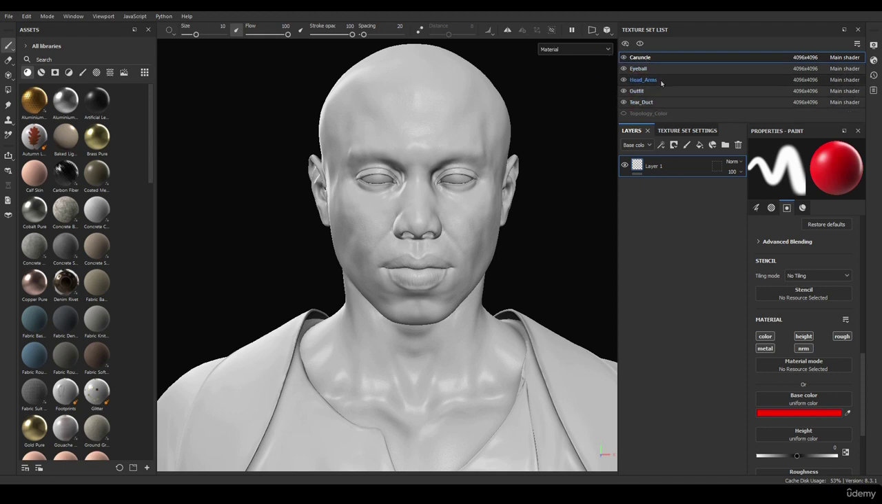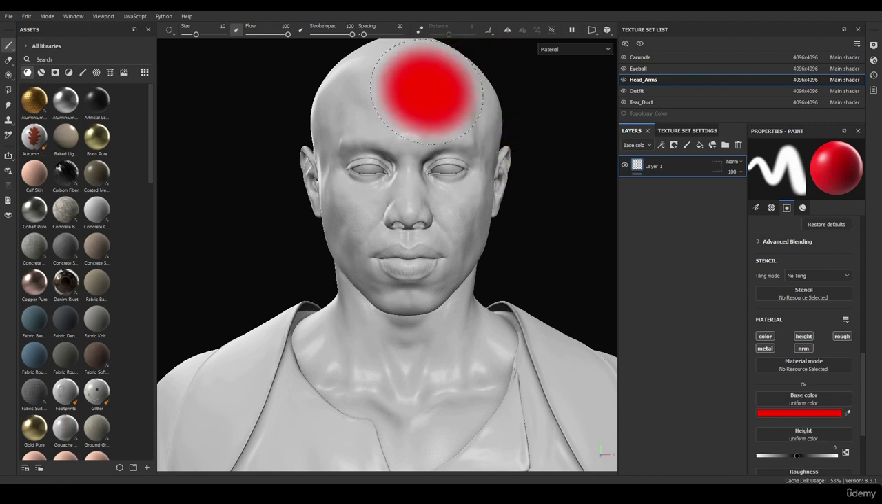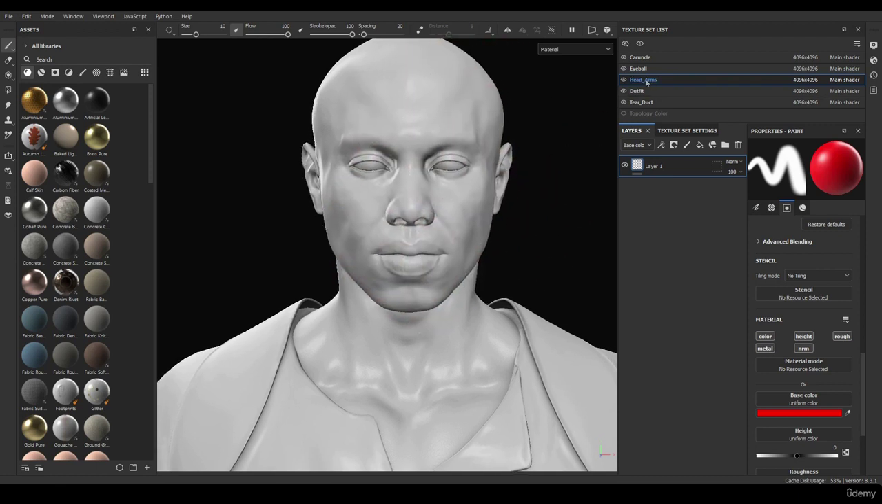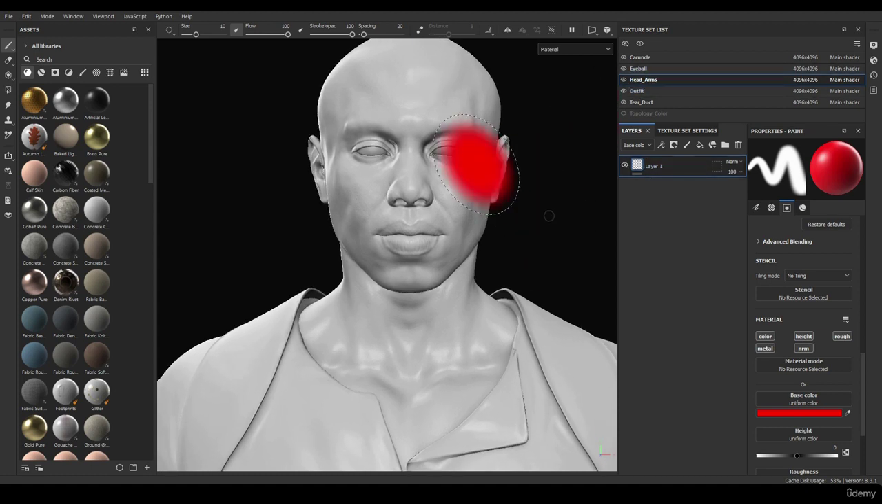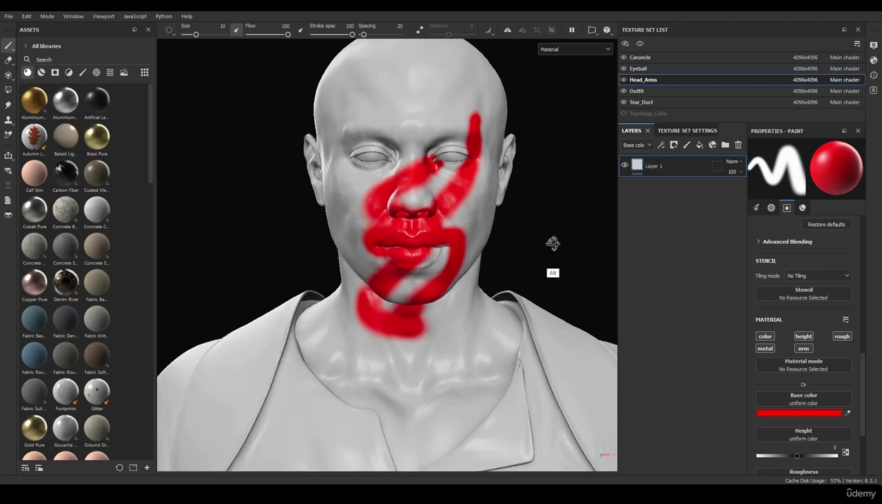So make sure that whenever you're painting, you are on the right texture set, the texture set where you want to paint. So I know I'm going to paint on the head, so make sure that you select the texture set that is related to that head. So right now I'm on my head arms, and it also has a Layer 1, so now if I start painting, I can see what's happening there.